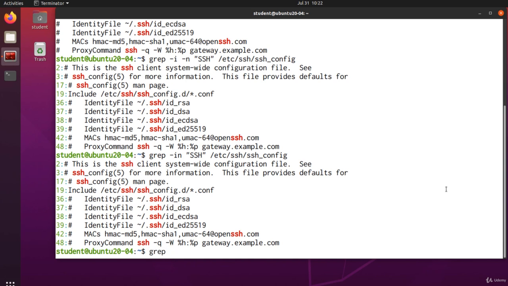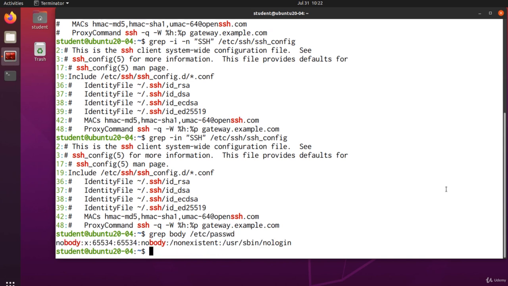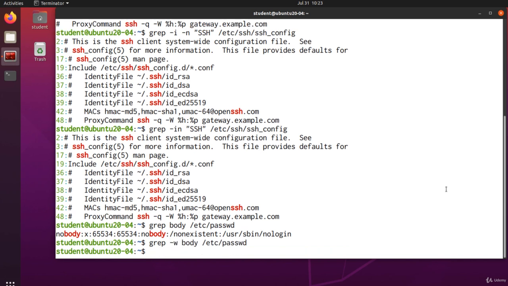To search for whole words, use the -w option. Let's say grep body /etc/passwd. And you see that grep searches for any sequence of characters, not only whole words. And it found the line that contains the string nobody. Now I'm adding the -w option. And it searched for whole words and didn't find a thing.